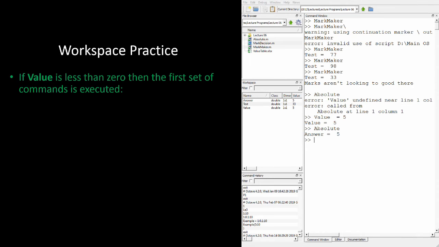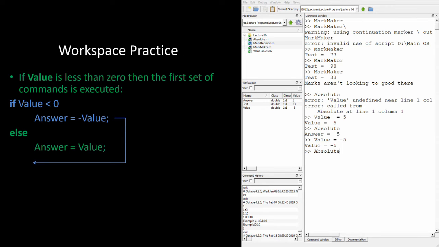So if we have a value less than 0, so for argument's sake we have value is equal to negative 5, and we then run our code, what's going to happen is we look at the first if statement, it's true, then runs the code under that if statement, and then it skips to end. We skip everything in the else clause.